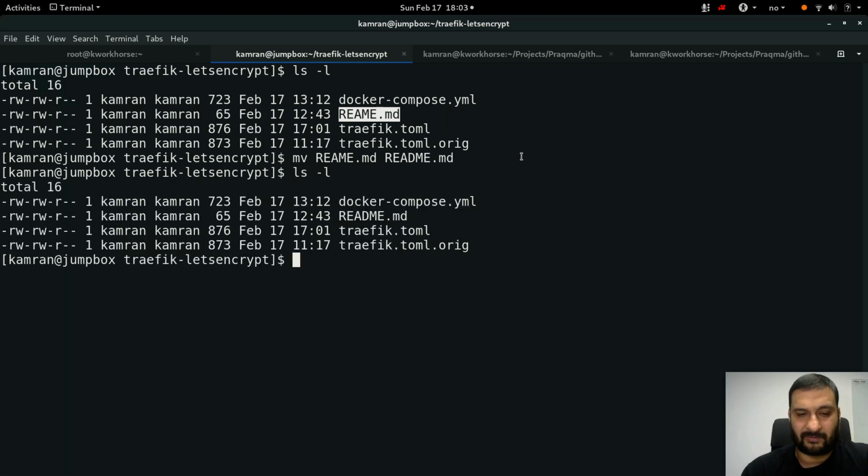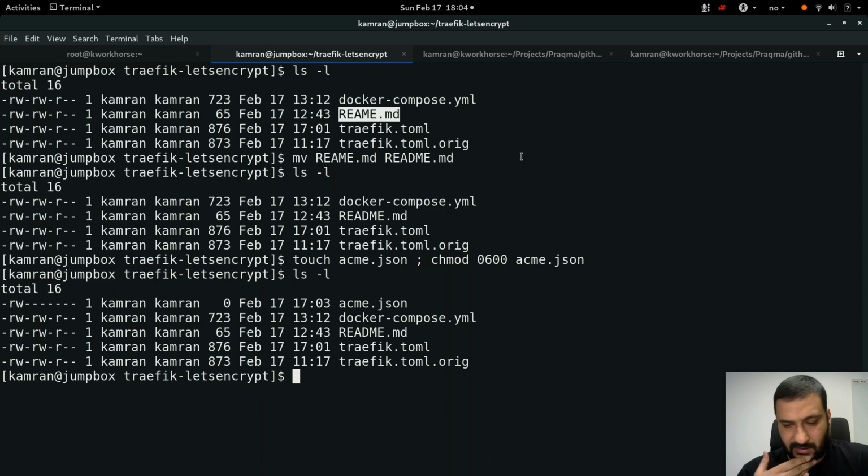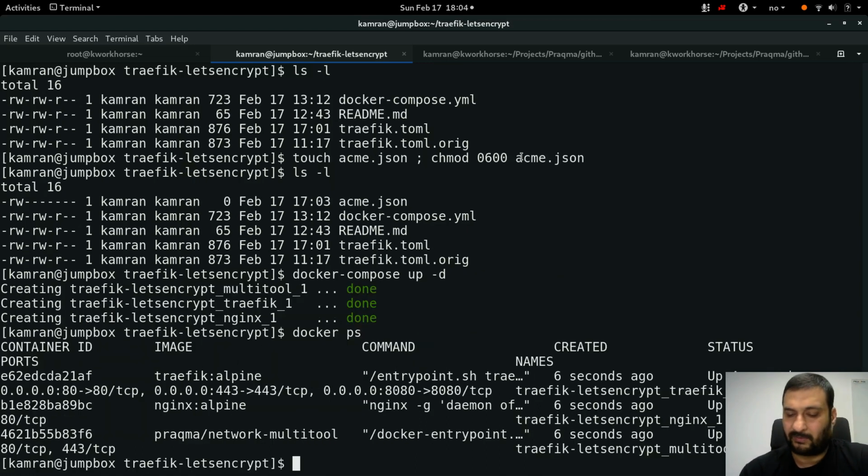Okay, so what I've done is I've removed the acme.json file completely. I'm going to touch acme.json. If I don't do that, Docker will create a directory for this one, and then it will be a messy situation. Touch acme.json and chmod 0600 the acme.json file. ls -l. I see it's a 0-byte file. Now I can bring up my stack. Once it's up, I check docker ps. I see 3 services. I'm happy.